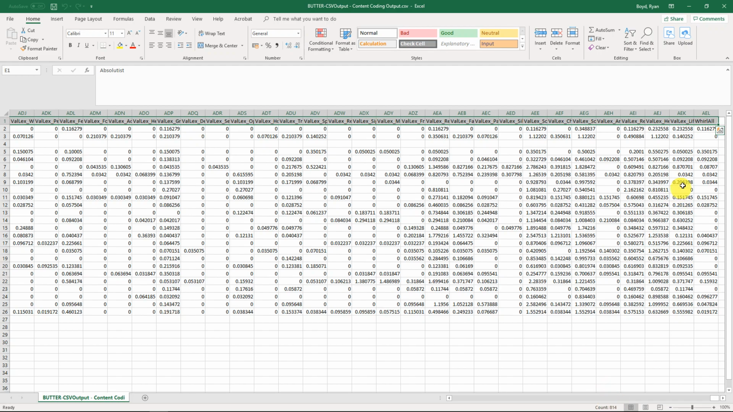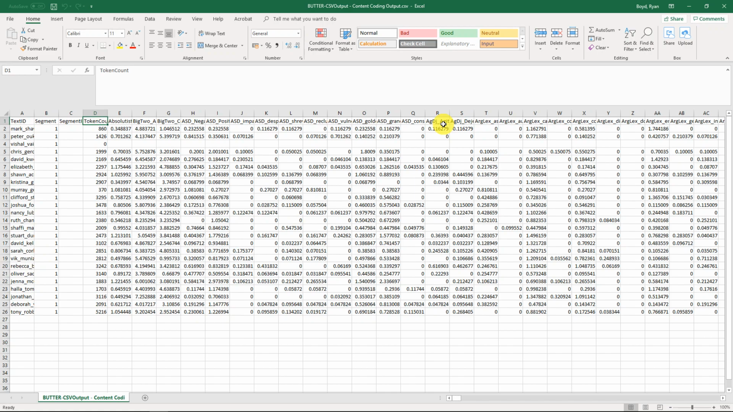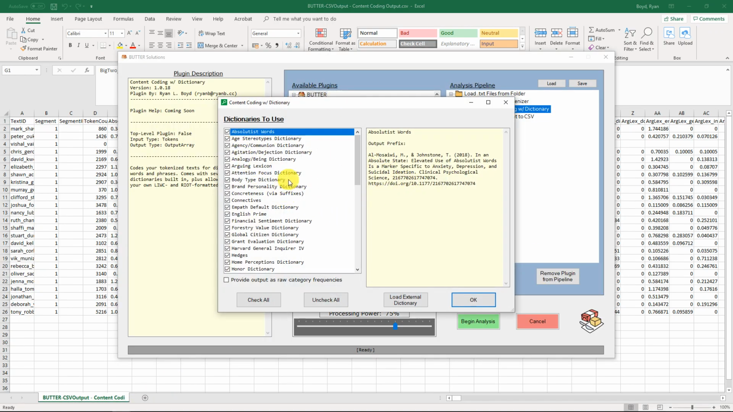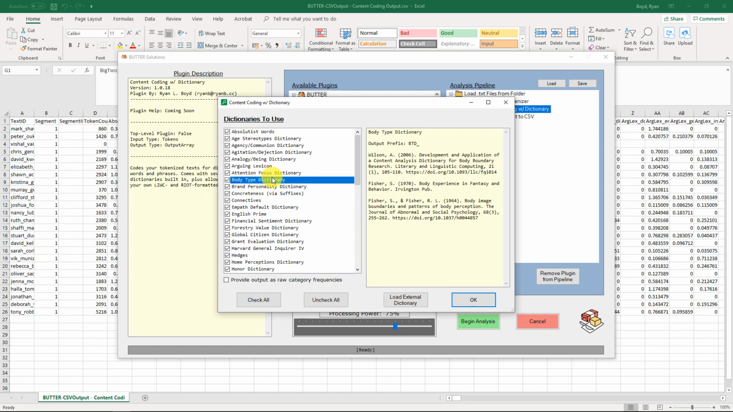We have 814 different variables that were scored for each text, roughly speaking. So this includes things like absolutist words, the big two categories of agency and communion from that specific dictionary, and so on. So let's look for, say, the body type dictionary by Wilson, whose dictionary is based off of the work of Seymour Fisher, one of my favorite psychologists of all time.